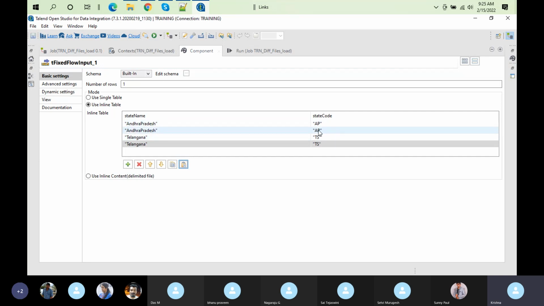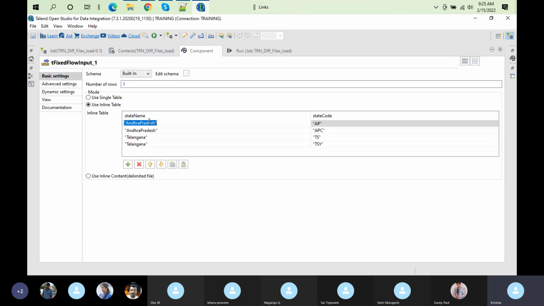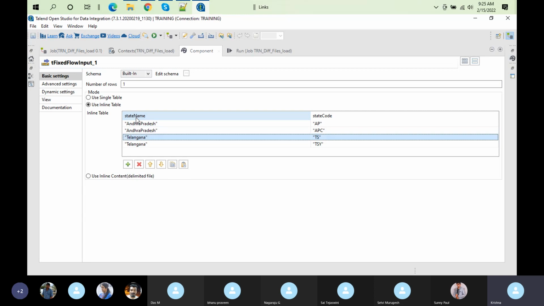So earlier I have data like this, with Andhra Pradesh and state code AP, and Telangana I have. So like this, I have four entries. Why do we have four entries? Leave it, because it's a master table which I have designed. And if it is Andhra Pradesh, then I want to get AP. If it is Telangana, I want to get TS. Like this I designed a table model. So the table is going to have state name and a state code.